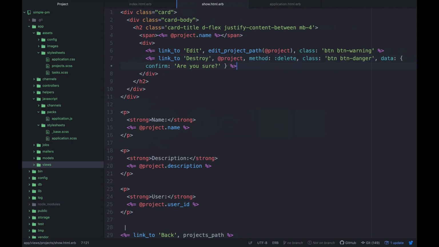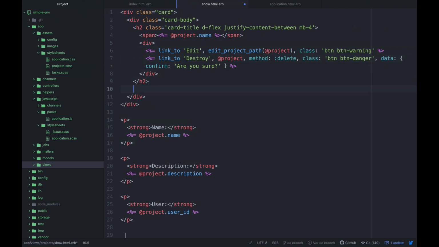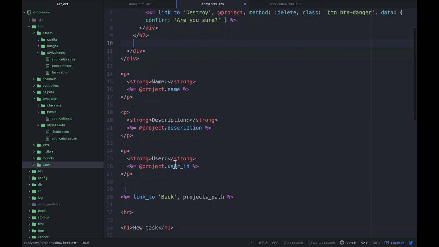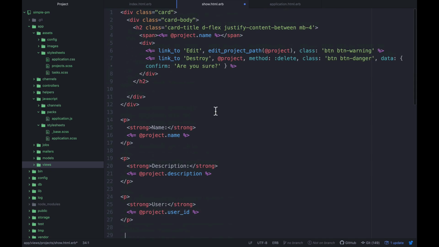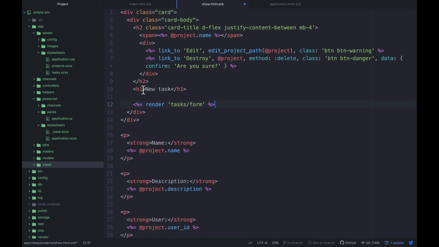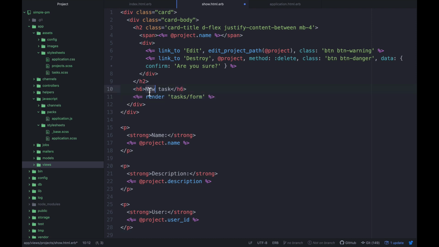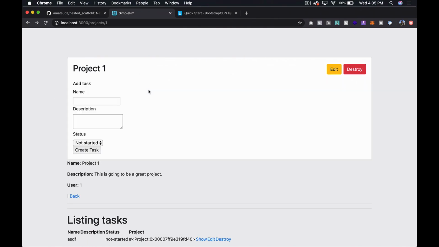Okay, then underneath the H2, we've already got our MB4 on there, giving us some space. So now let's render the form. So let's copy this stuff, or cut it rather. And I'm going to make this an H6, like that, so it's kind of small. And then I'm going to say add task. And let's see what this looks like.